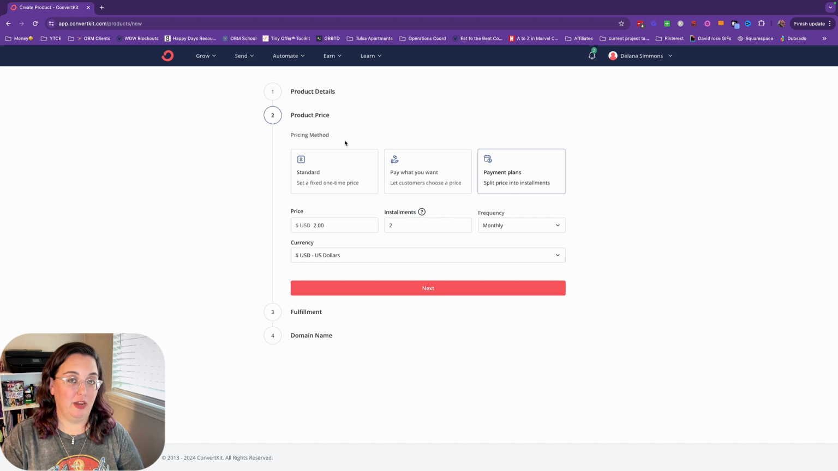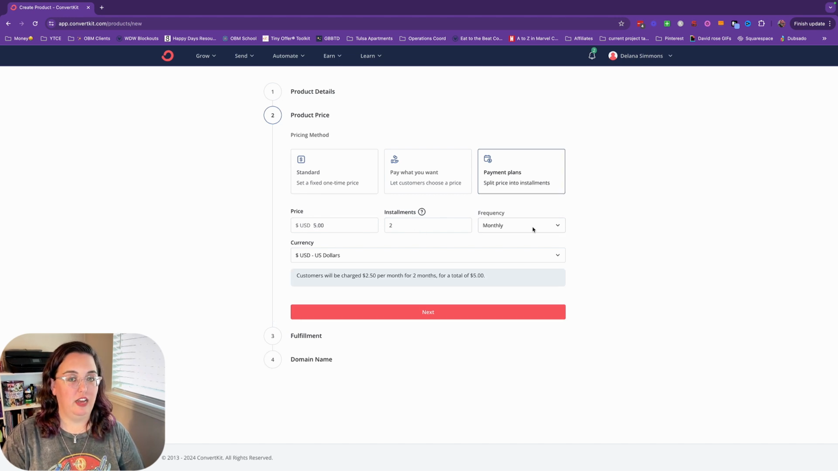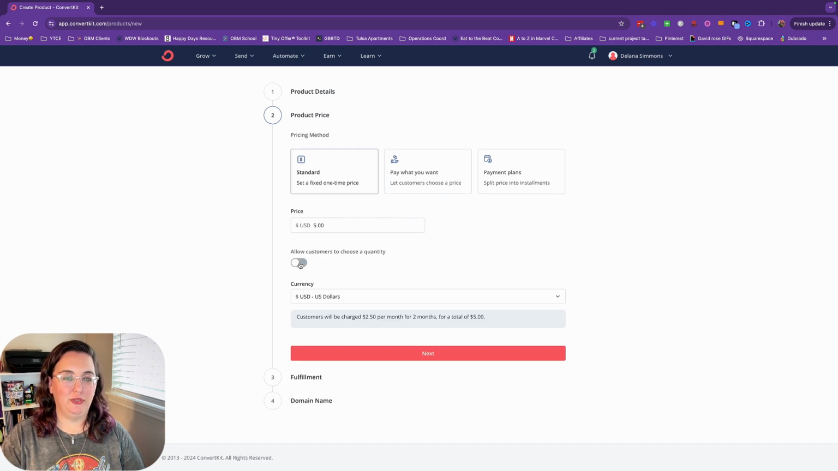If you choose the payment plan option, then it's going to ask you for what your price is and how many payments it is going to be. So once you have your price in there, we are going to choose whether you want customers to be able to purchase more than one copy of your item, and then we are going to go ahead and choose next.